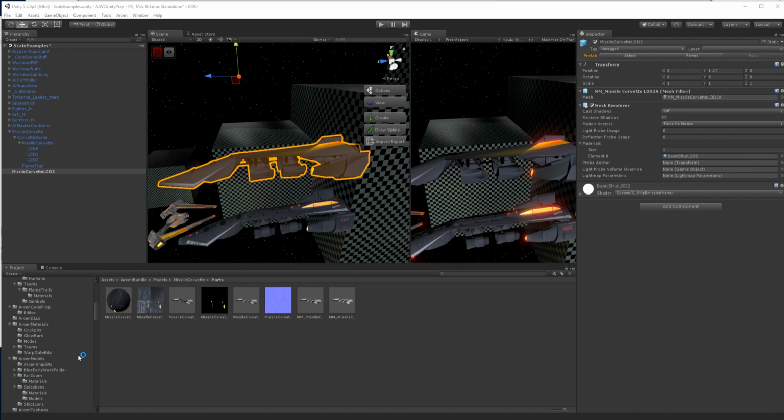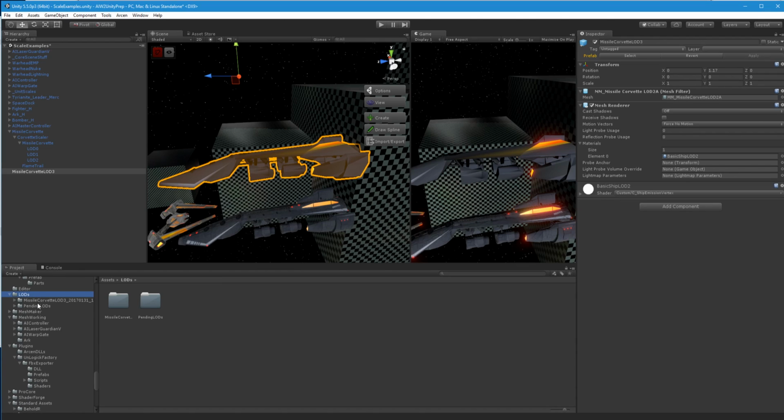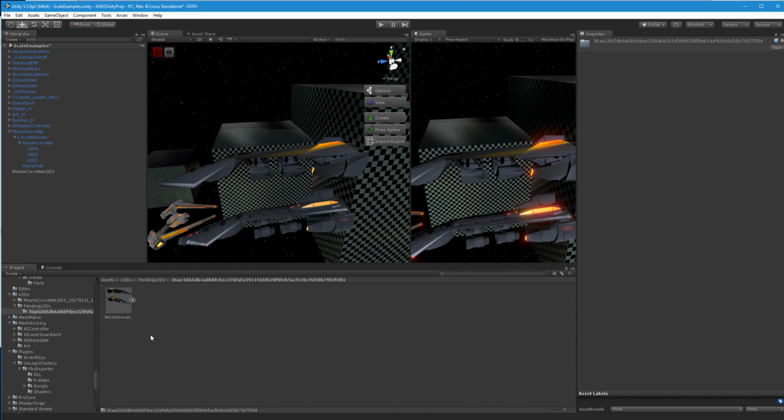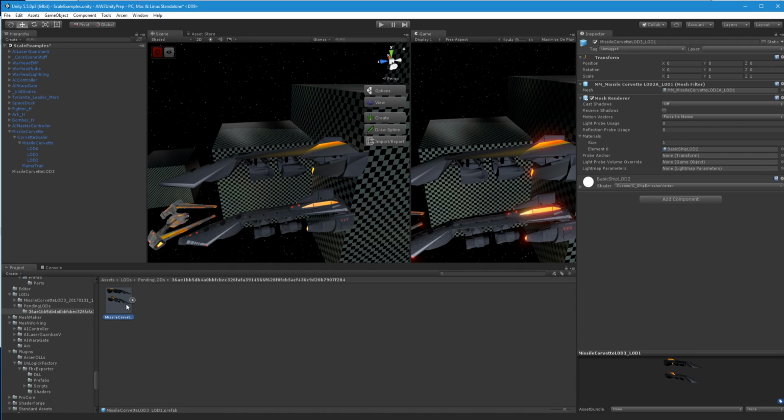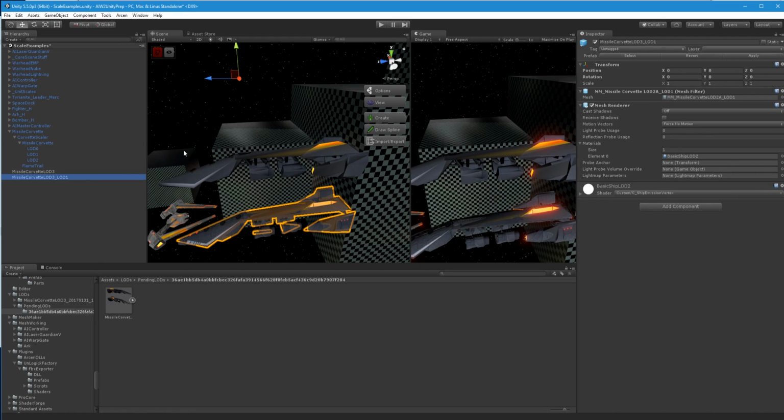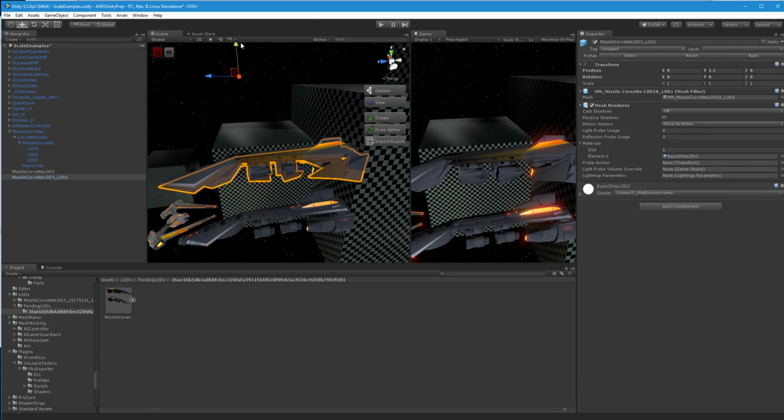Now, where it put it is in the LODs folder, which is not the most useful. I wish I could put it somewhere else, but such is life. So this is Missile Corvette LOD3, the old thing. Then it leaves it under pending for some reason. When I bring this back out, it calls it Missile Corvette LOD3, LOD1 or something.